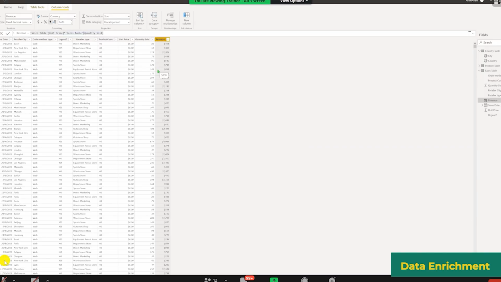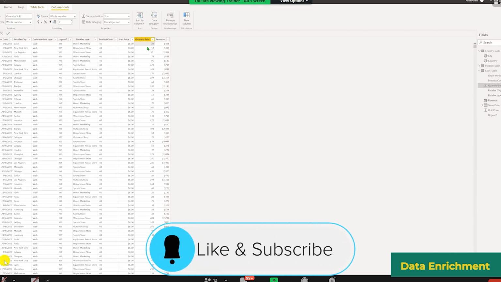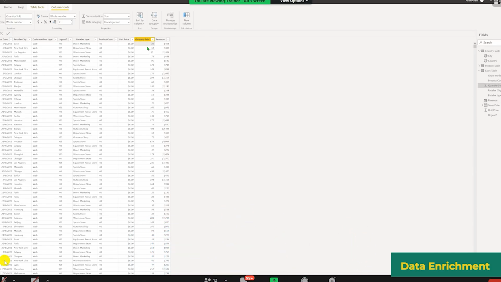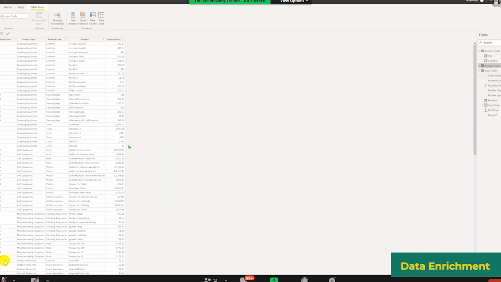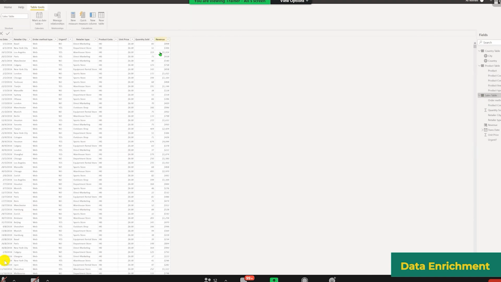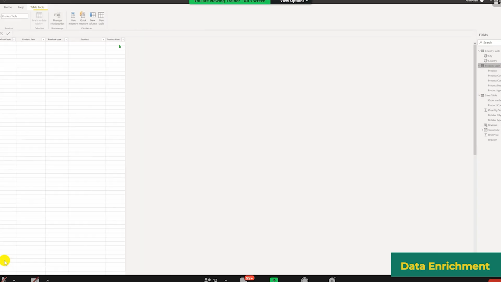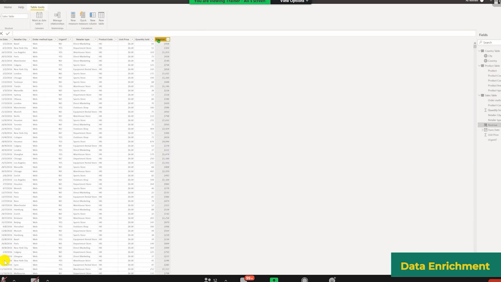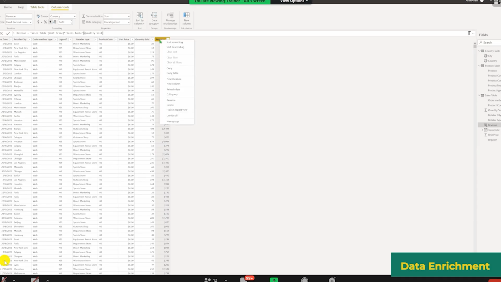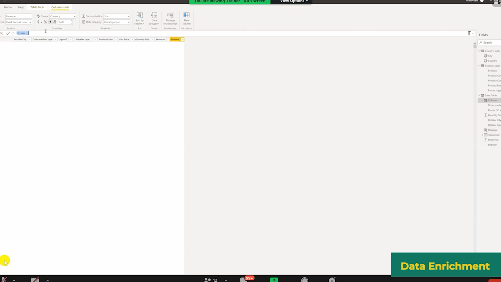Now we will calculate the total cost. The challenge with total cost is we do have a quantity sold, but the cost of the product is not in this data set. Cost of the product is in the product table here. So how do we do it? I need to multiply quantity sold with the product cost, which is in the product table here, to get the total cost. We are going to create another column, right click, new column here.